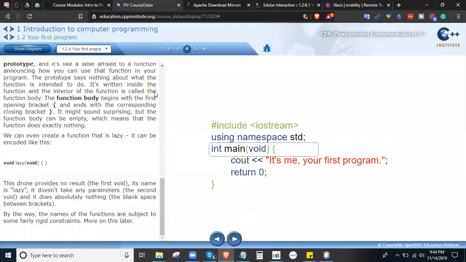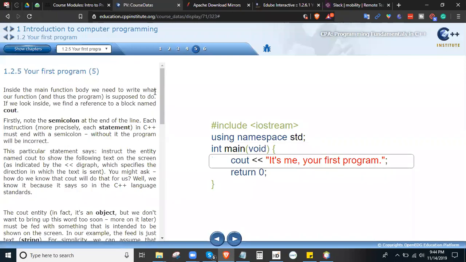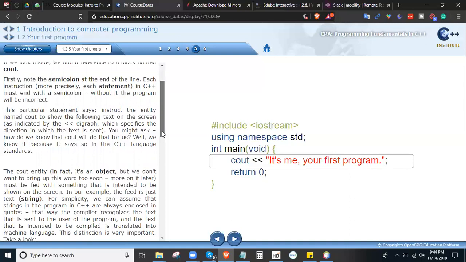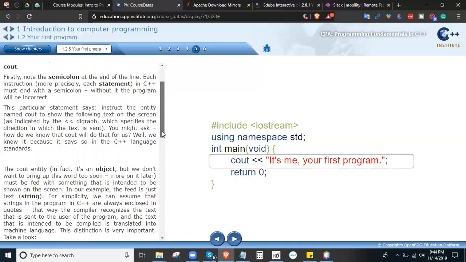So inside the main function body, we need to write what our function is supposed to do. If we look inside, we find a reference to an entity named cout. Firstly, note the semicolon at the end of each line. Each instruction in C++ must end with a semicolon. Without it, the program will be incorrect. So this particular statement says, instruct the entity named cout to show the following text on the screen, as indicated by the double angle brackets, which specify the direction in which text is sent.